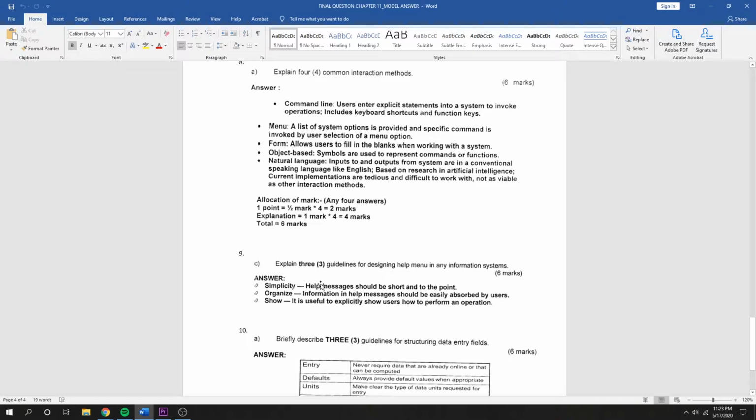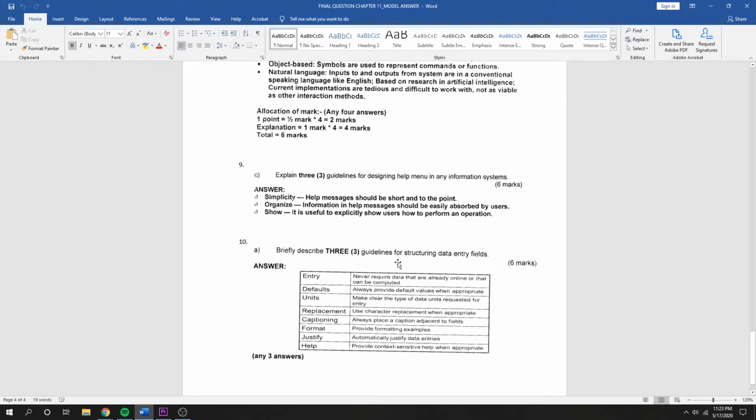Yes, you have to give the same answer to this one: simplicity, organize, and show. The last one will be the guideline for structuring data entry: default, units, replacement, captioning, format, justify, and help. Okay, hopefully this clearly shows you how to tackle this question on chapter 8, interface and dialog design.